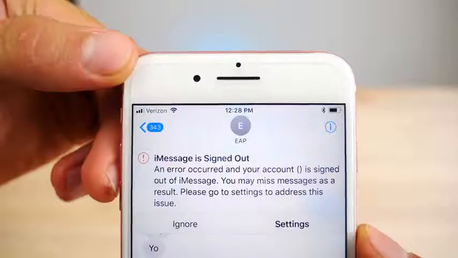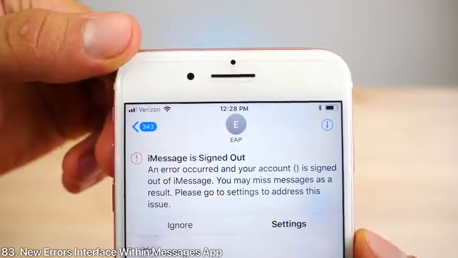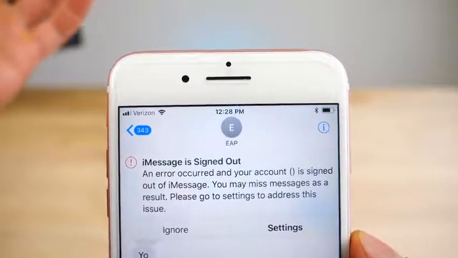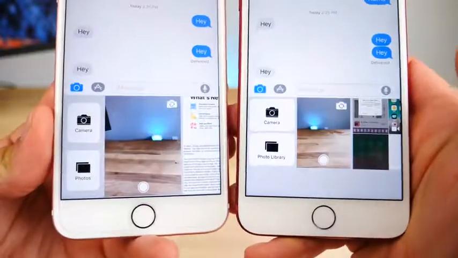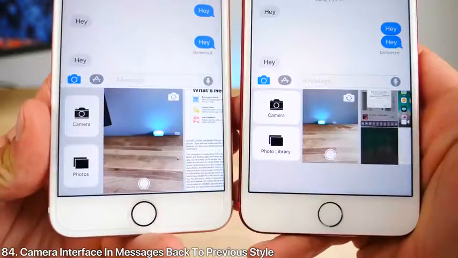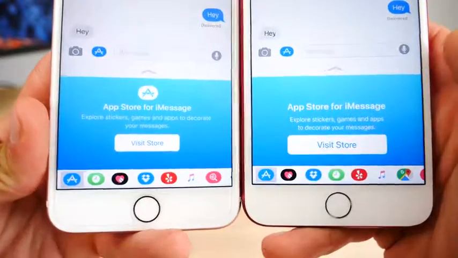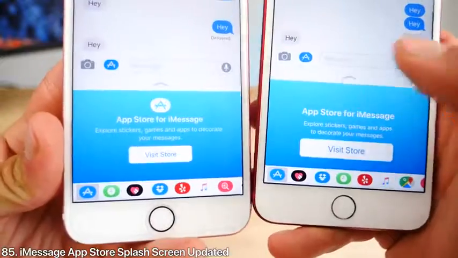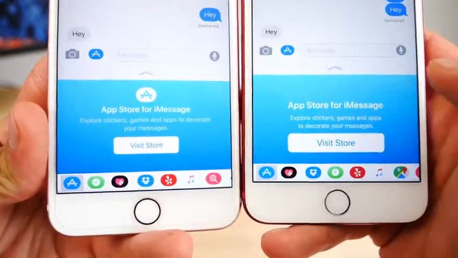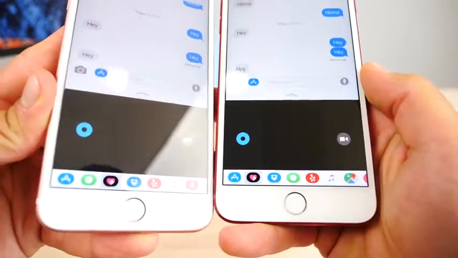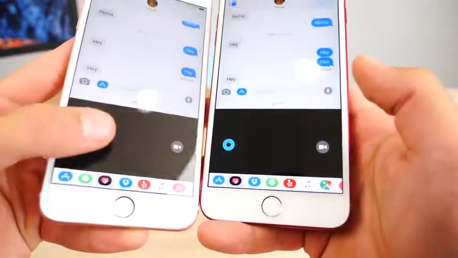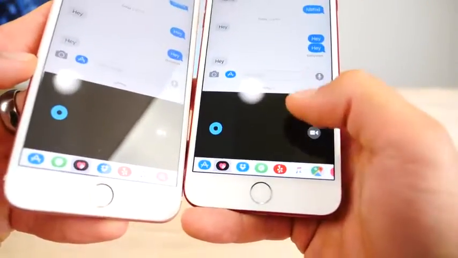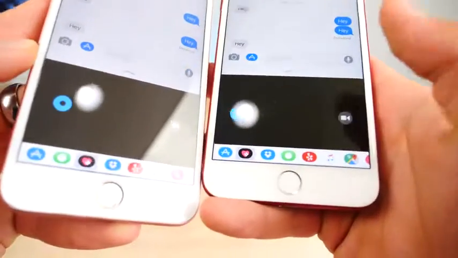And a very interesting error within the Messages application. I've never got something like this before. It told me I was signed out in an error within the app itself. And in the Messages application, the quick camera interface is back to normal. Also in iMessage, the App Store splash screen has received a logo up top, and the interface itself shifted and shrunk. And it's a little hard to see this one, but in the digital heart interface in iMessage, the box is now rounded at the bottom instead of going straight down into this little toggle down here.